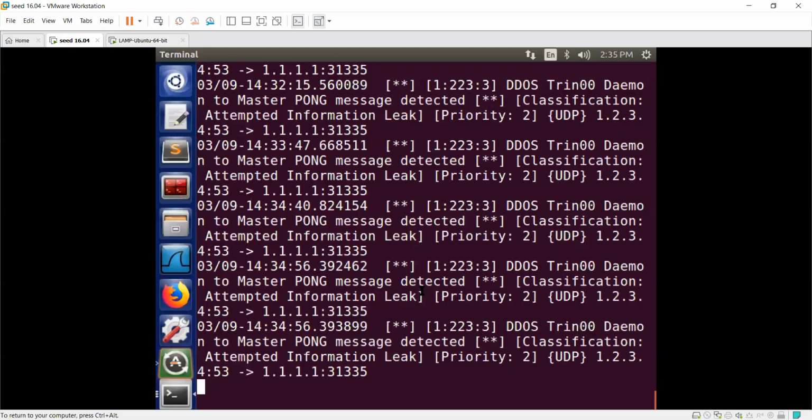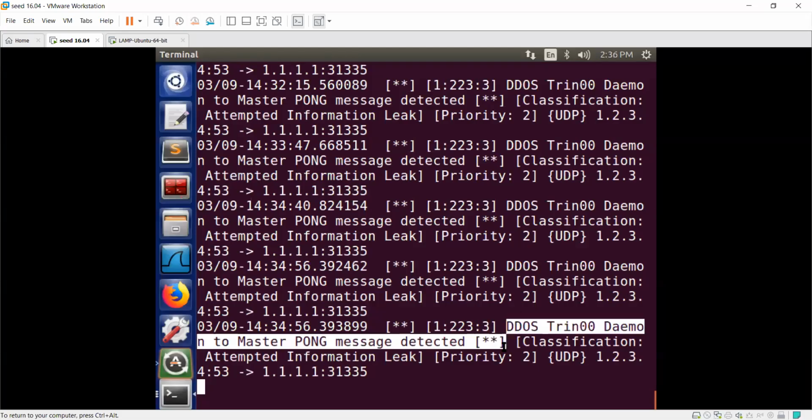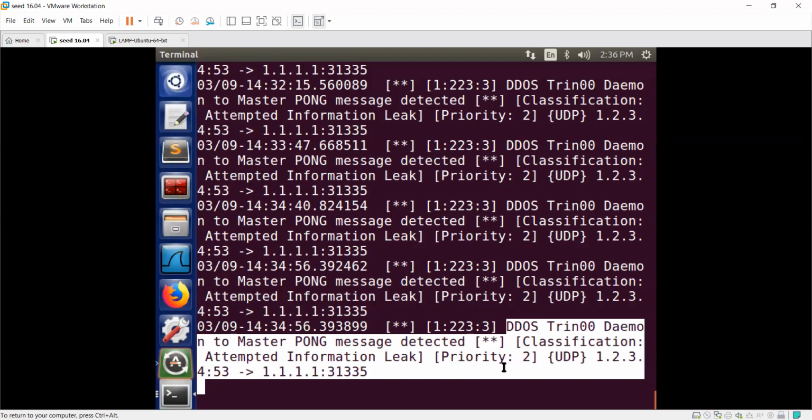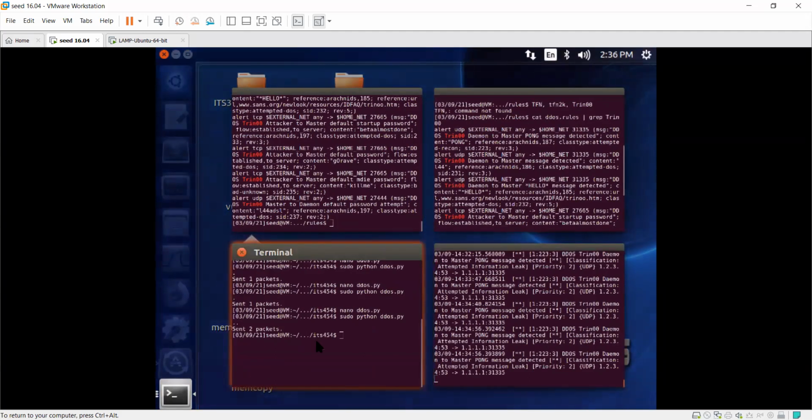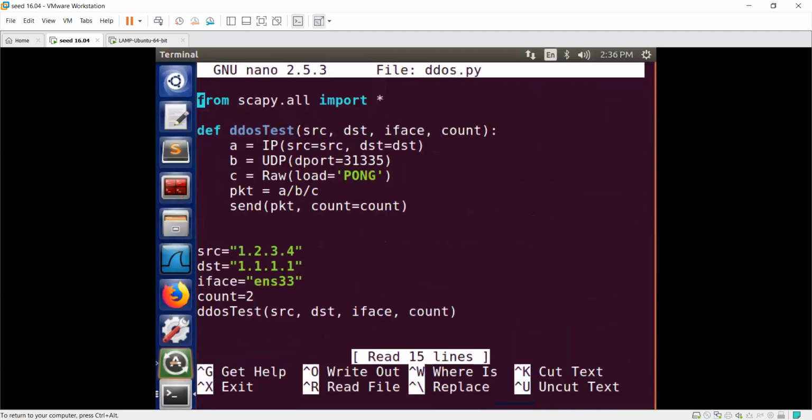So yes, exactly like Joey says, you can see here that it triggered the alert because trin00 is right there. And that's it. That's the basic idea. So if we want to run the other ones, like TFN2K, what do we have to do? Well, now we have the code, so it should be easier now. We just have to go back here. We go to nano, and let's say we try TFN. So for TFN, it's an ICMP packet.